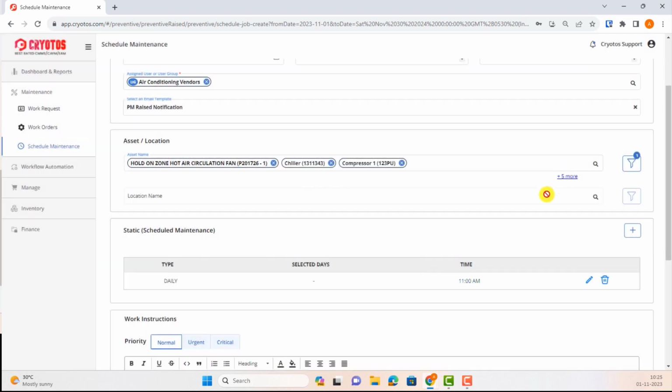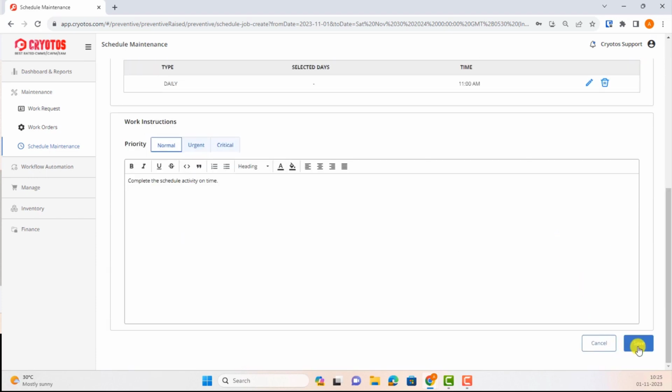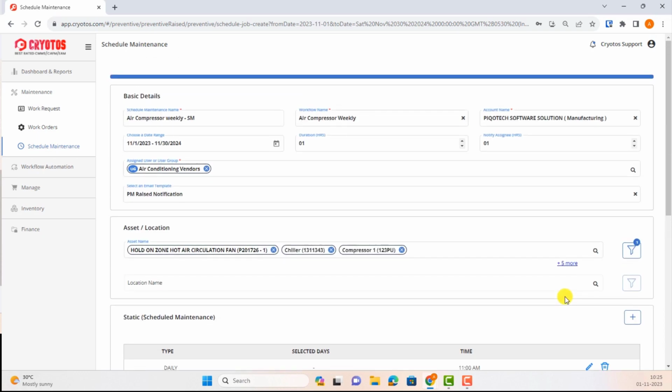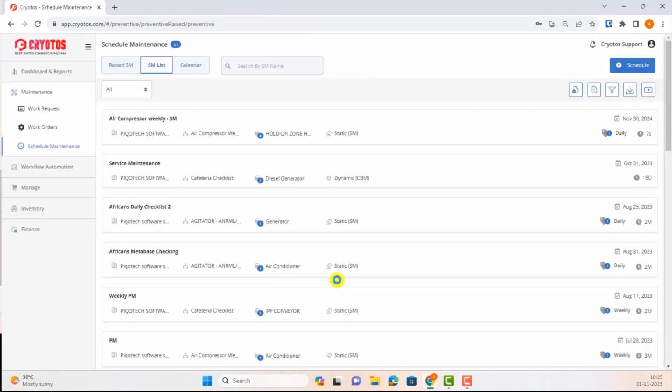So in one stretch you can add all the assets. So this is how we have to schedule a maintenance activity. Once all the information has been added, you can click the save button. So the schedule maintenance has been scheduled.